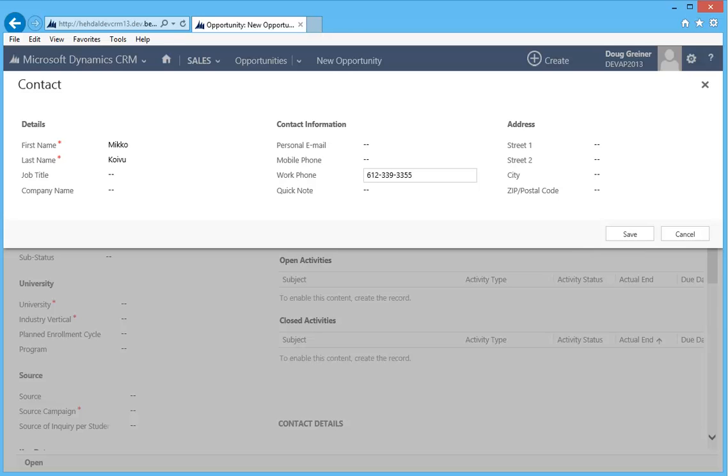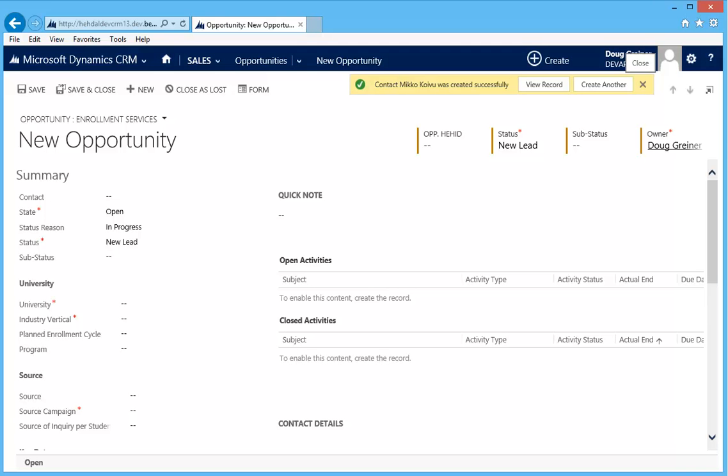A blank contact record will now display. Enter in as much information about the contact as possible, then click the Save button. After clicking Save, our contact creation screen will hide and we'll be looking at our opportunity screen again. We'll also notice that a yellow bar has now appeared near the top of the screen, letting us know that this contact has been created.